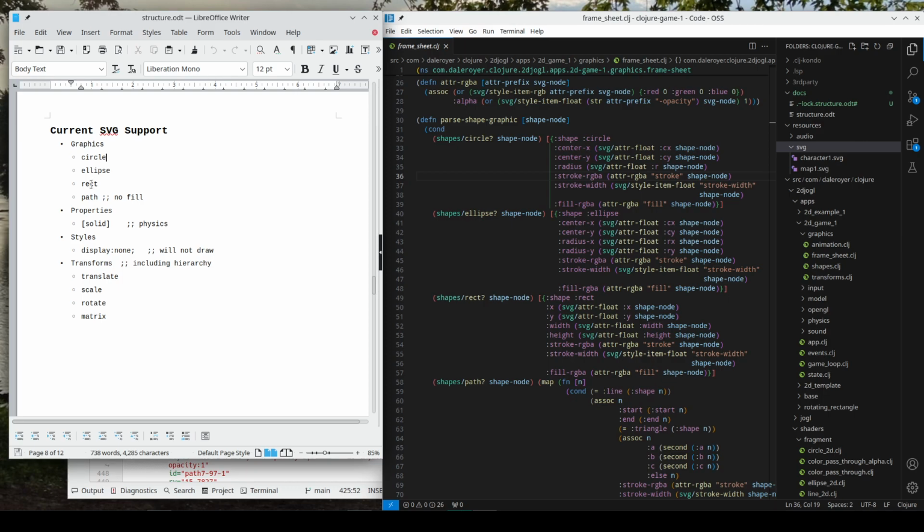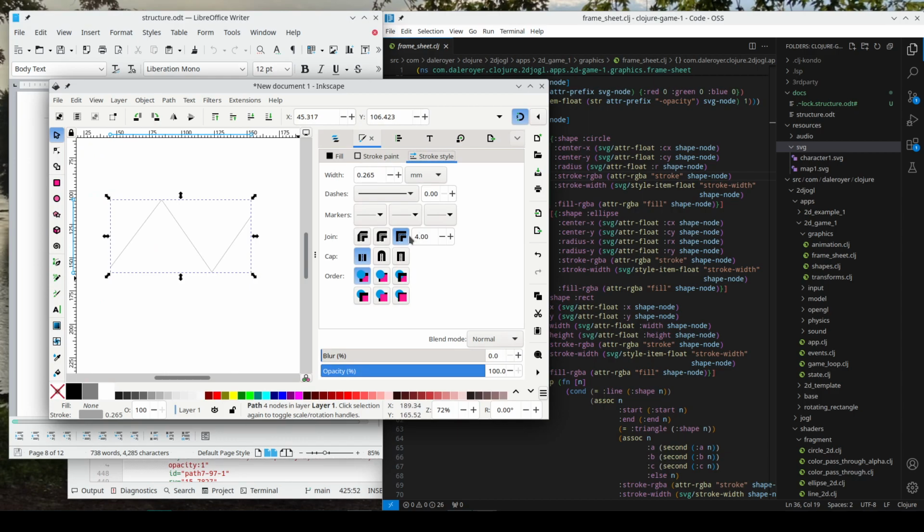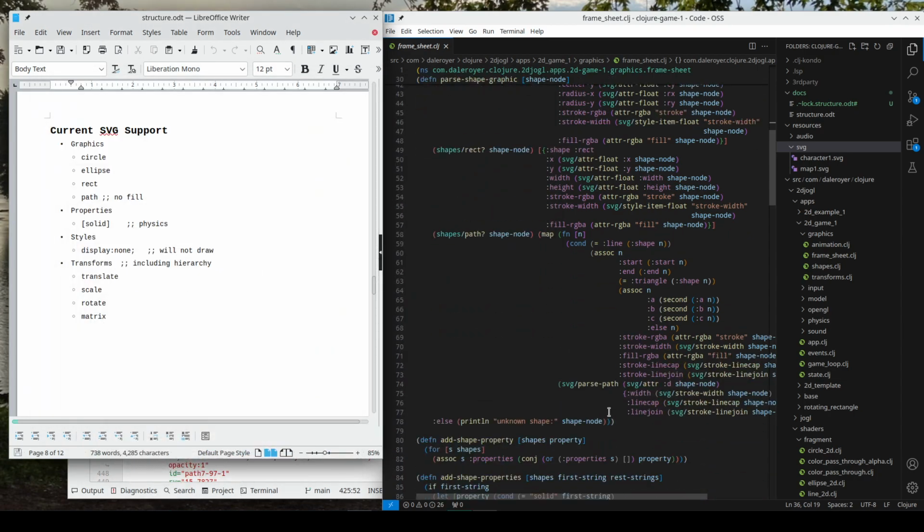The circle, ellipse, and rectangle all have fills that are drawn with the shape. The path is drawn, but it's not filled at this point, so that's ignored. And for the path, there are different joins: bevel, round, and miter. Miter is the only one supported at this point. And the way that's handled is that the path is parsed with the parse function. All the lines are, and these are all straight lines, no curves at this point.